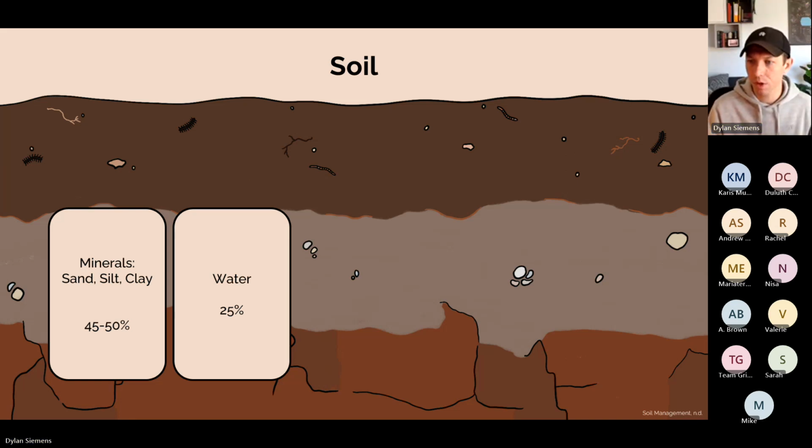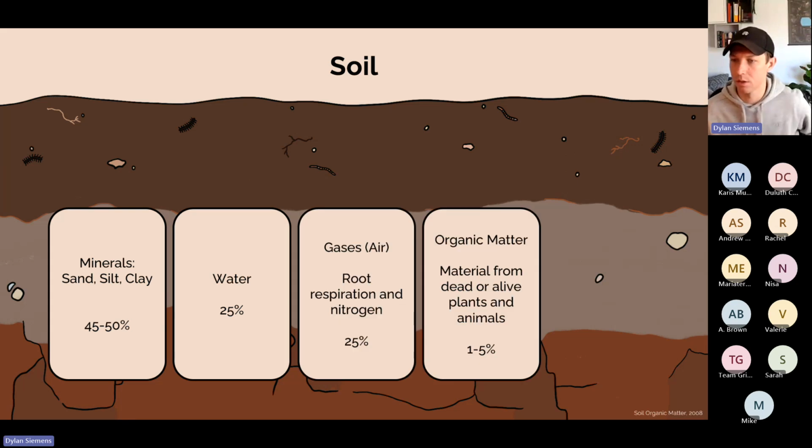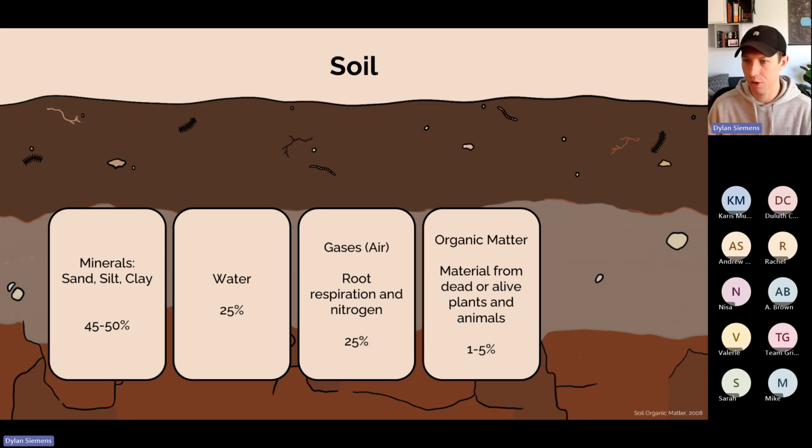Next, we've got organic matter. Very, very important. Organic matter is basically the stuff from above the soil that contributes to the gases. So dead or alive plants and animals are dropping organic matter constantly.